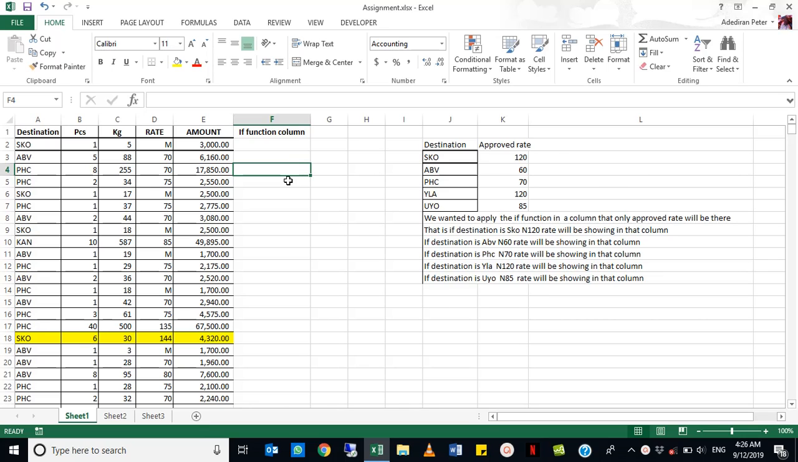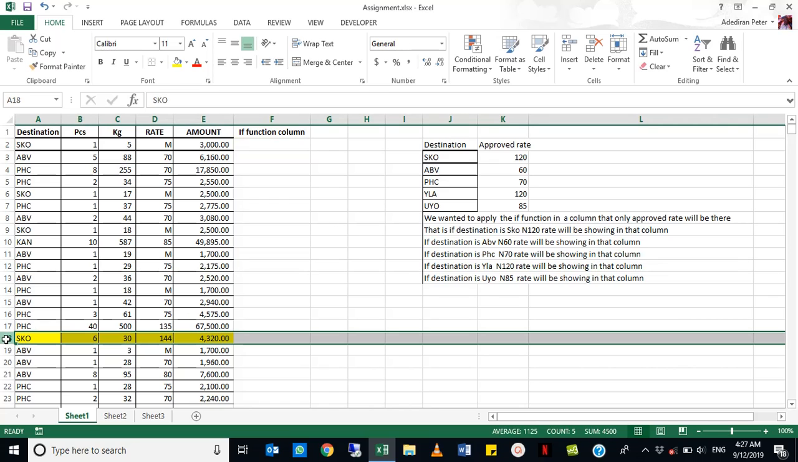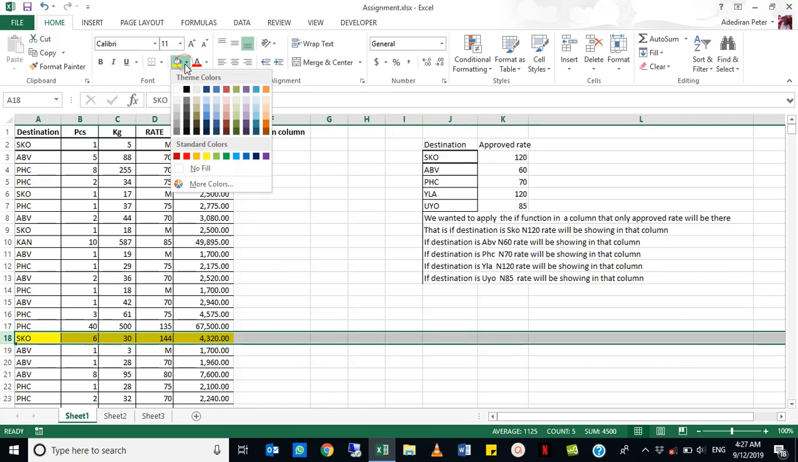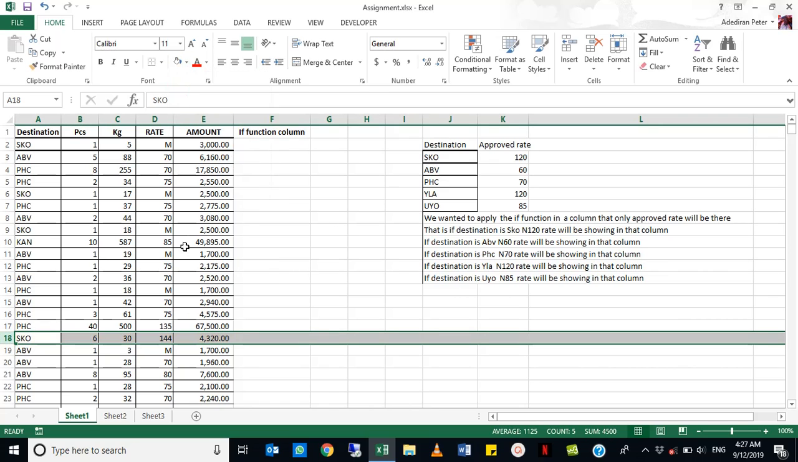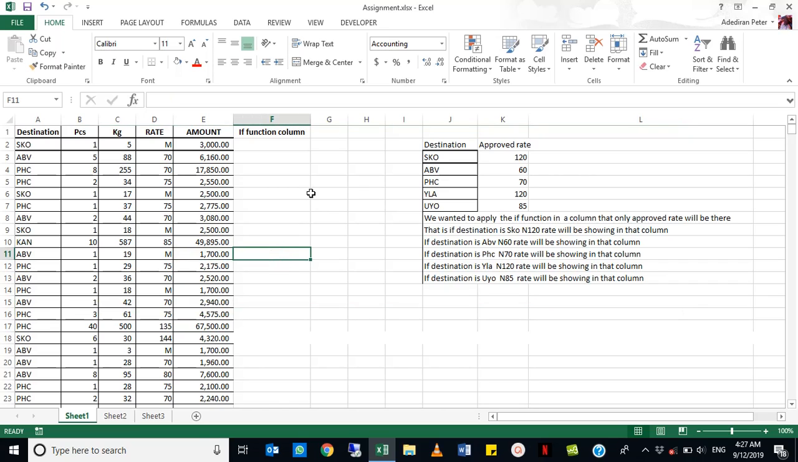So one of the guys on the group sent me this problem. Called it an assignment. Maybe it was given to him by someone somewhere where he's learning Excel. I don't know. But he wanted me to solve this for him, and I thought of showing you guys how I solve this for him so that you can learn from it.